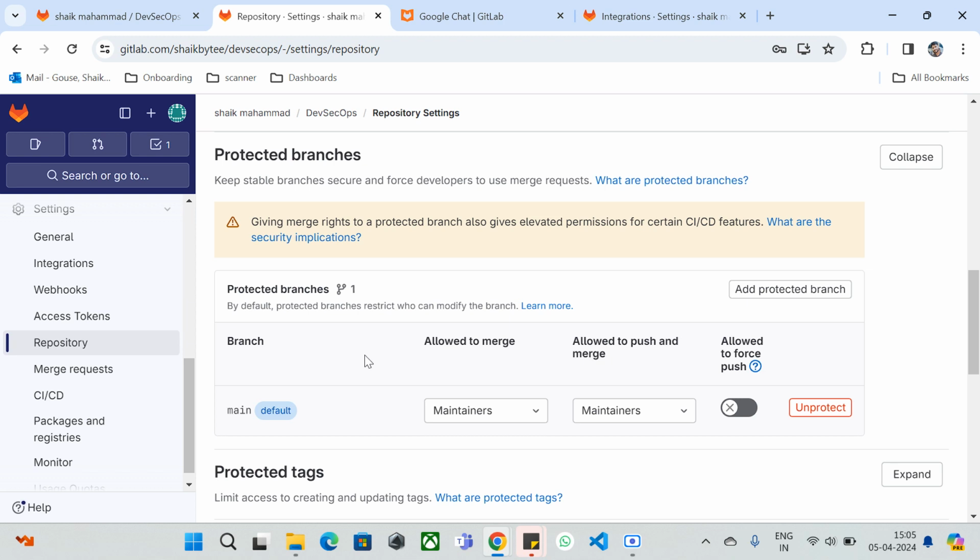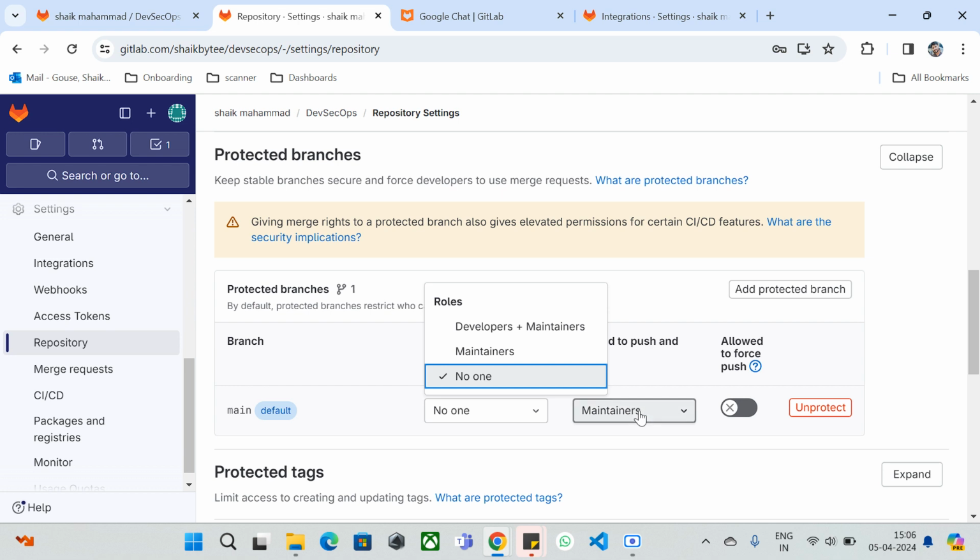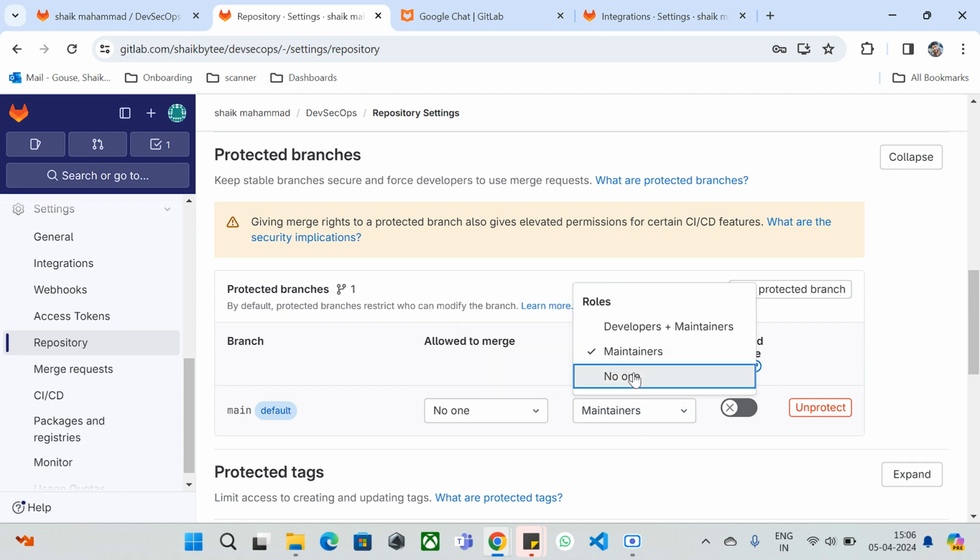It's just a protected branch, unless you forcefully push it, it won't get pushed. So who is allowed to push it? The maintainer itself is allowed to push it. If you want to customize it, you can do that: developer, maintainers, or no one. If you don't want to mess up your default branch, you can keep it as no one and make it protected.